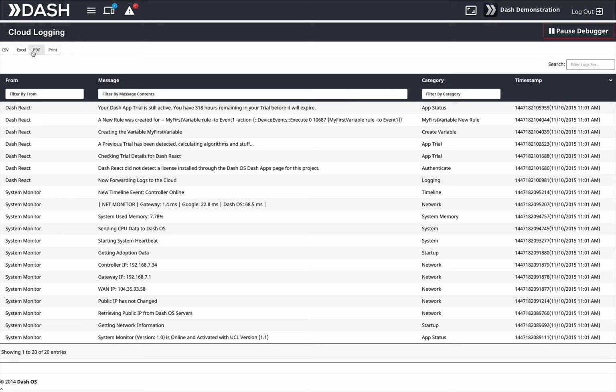So React has started at this point, and we know it's created my variable. Here it says it's created a new rule for my first variable, which is our variable name. And the rule is when it's set to event 1, and then the action, which for the most part you can just ignore. So at the end of the day, that's exactly what we wanted and what we programmed.